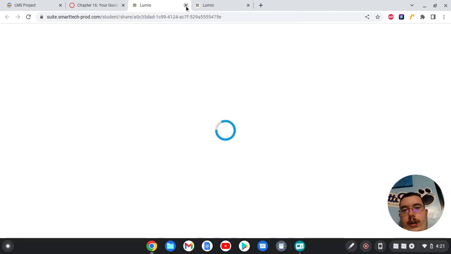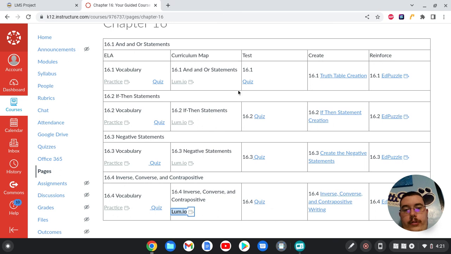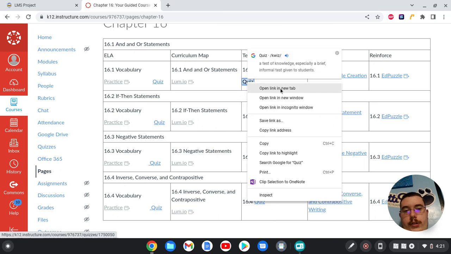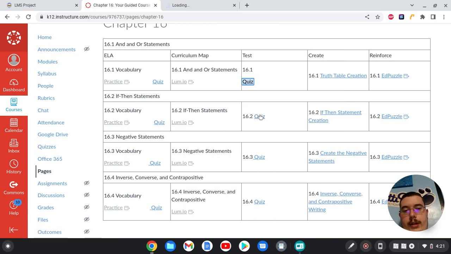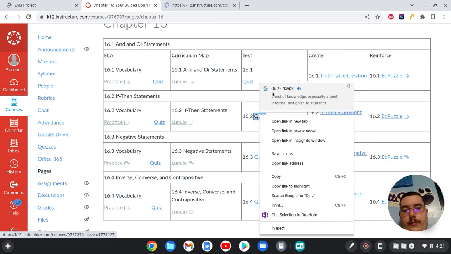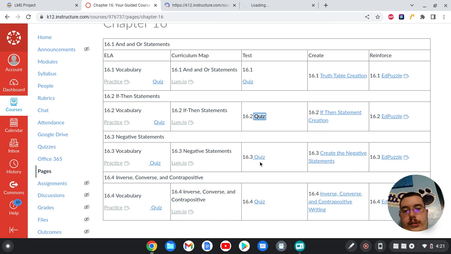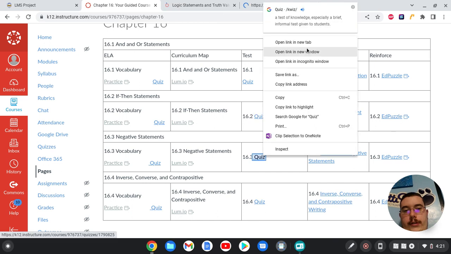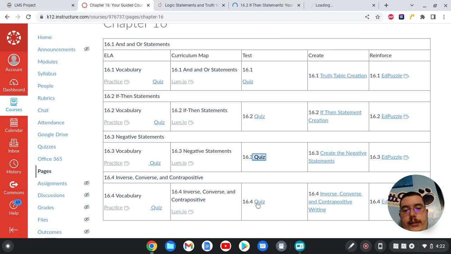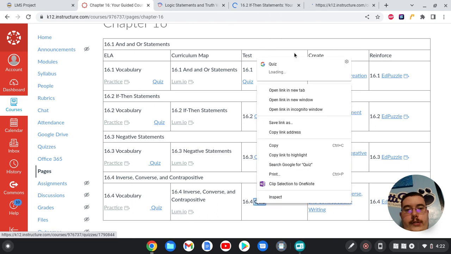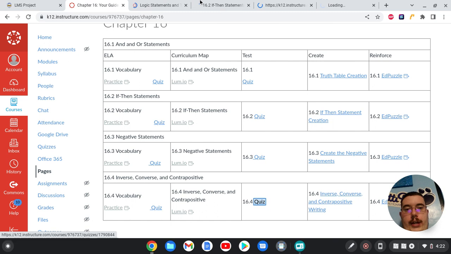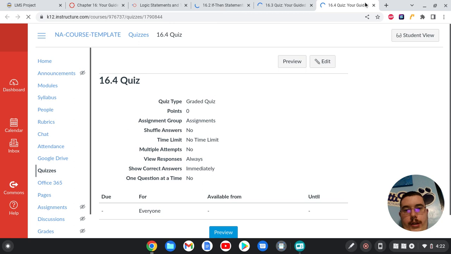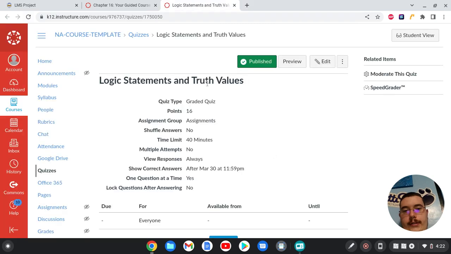All of them would be functional Lumios once they loaded. So then for the quizzes, these are the actual curriculum-based quizzes. I'm going to show that each one of these works. They each open up a different quiz, created in Canvas for the students to show their mastery of the content. So, 16.4 quiz, 16.3 quiz, 16.2 quiz, and 16.1 quiz.